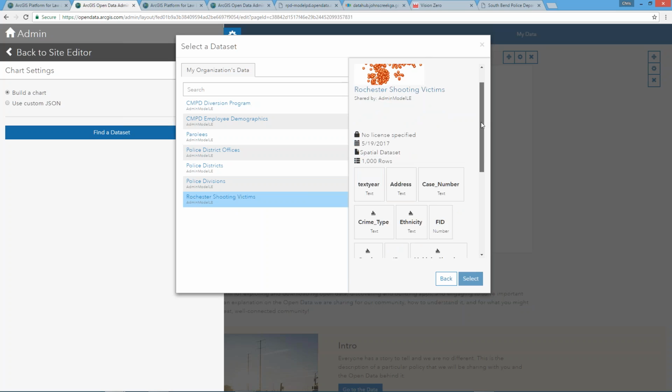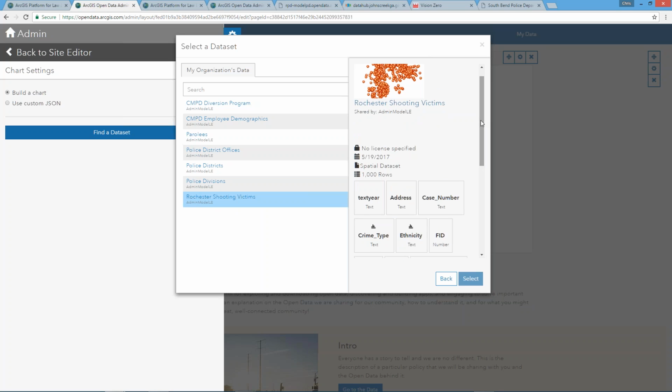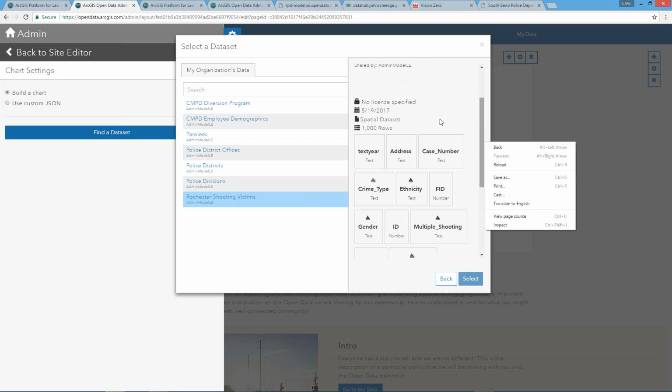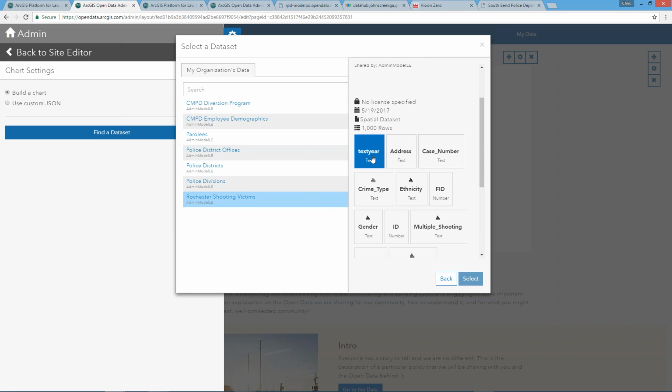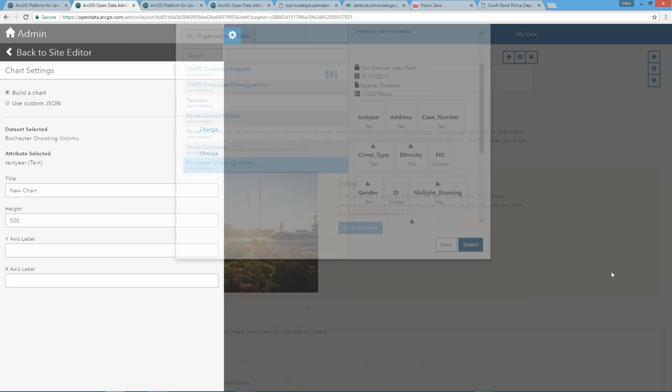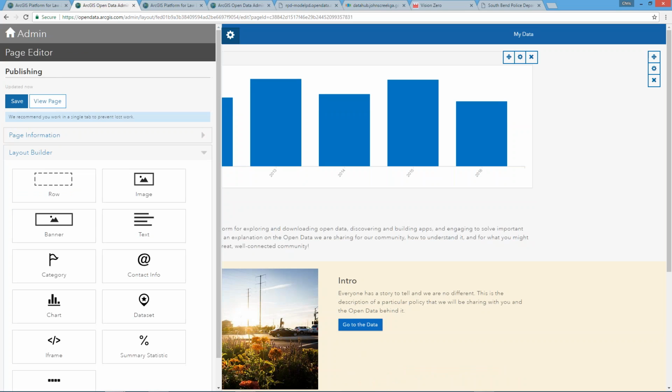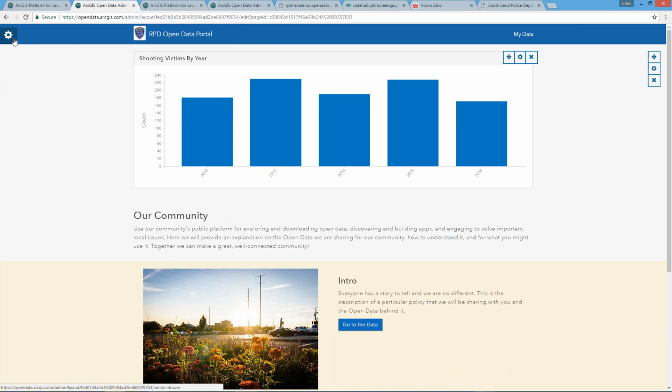And I want to create a chart that shows shooting victims by year. So I need to select my attribute that has my data by year. And I have it here. It's called text year. I'm going to select that, and that's going to generate my chart. I can name my chart shooting victims by year. And I'll make it a little smaller so it's a little bit easier to see. Now I'll click this gear again to minimize the layout window, and I can see my chart.